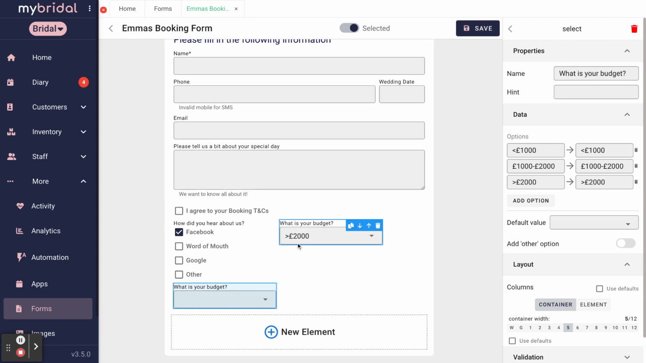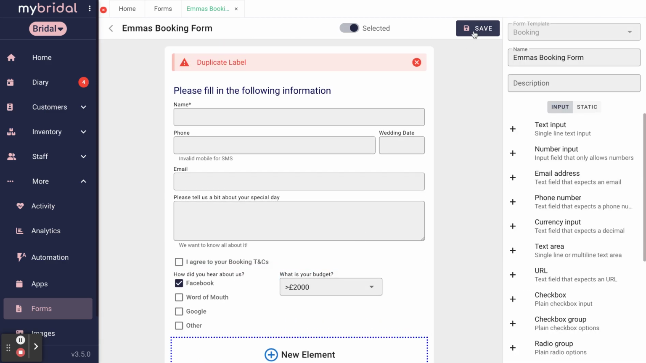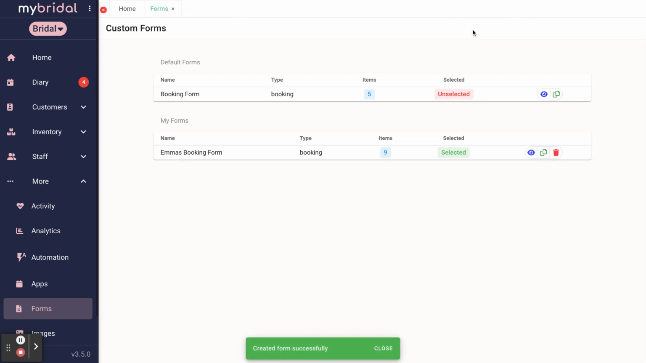So this is telling me there's a duplicate. So I've asked the same question twice. So it's just flagging it up. So if I delete that, we can then go ahead and save. So we can see it's now come into the My Form section. It says Emma's booking form. It is selected, so it is used on the booking system.